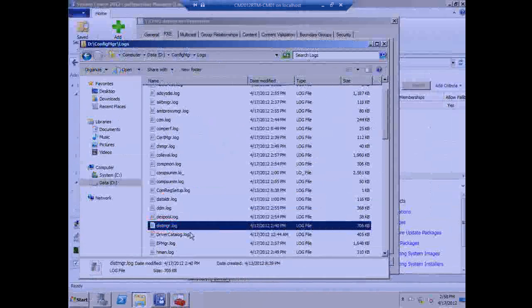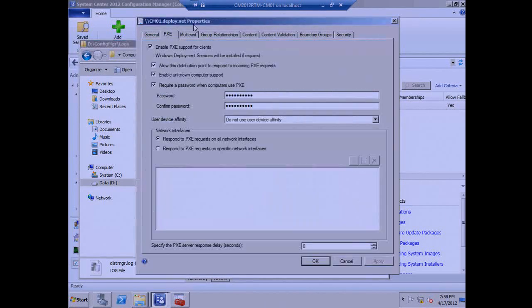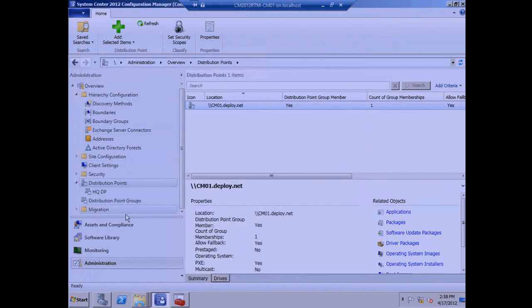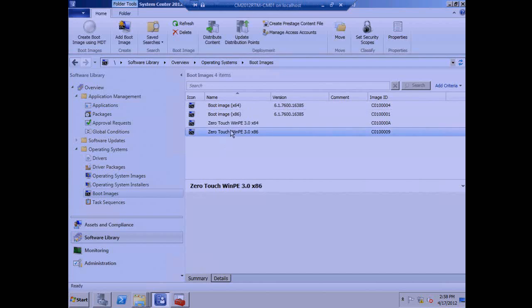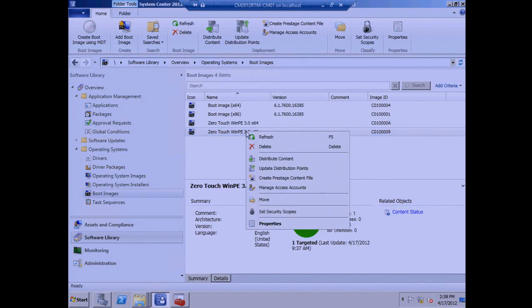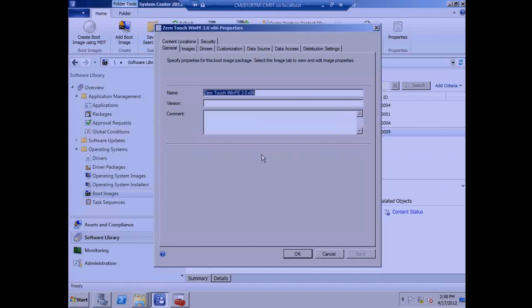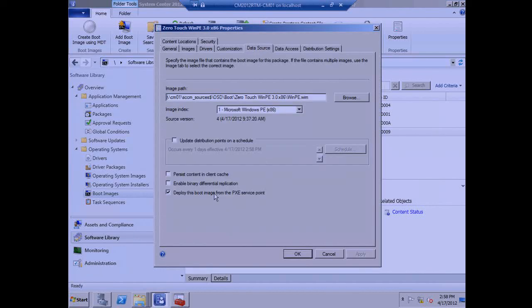So I go to my distribution point. I have all my sequences, but deployment will not work because you also need to go to the boot image itself, and you need to enable PXE.